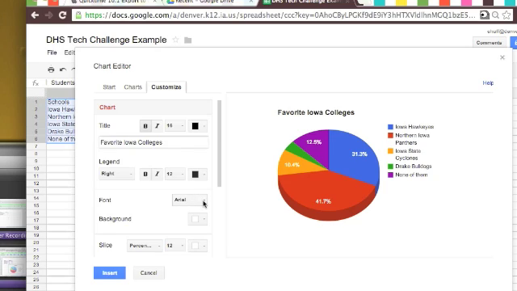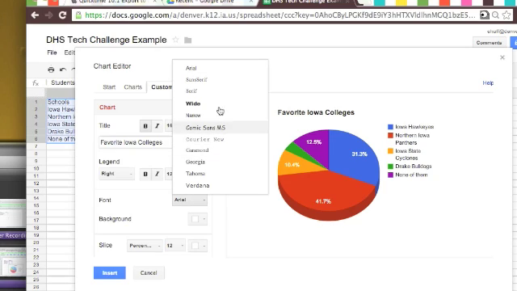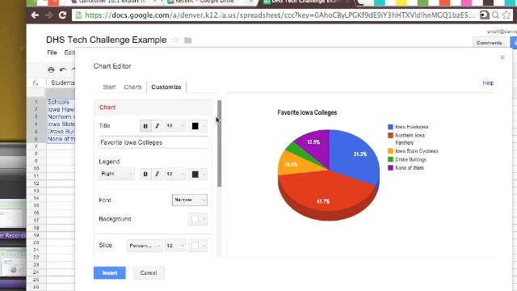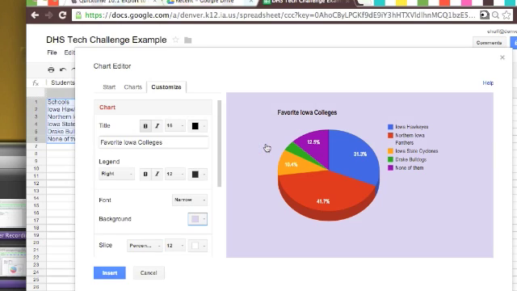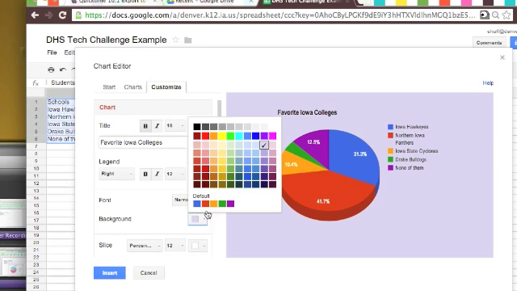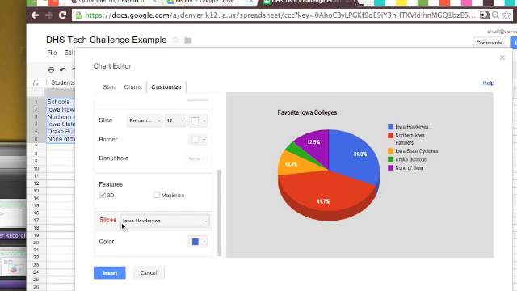You can move the legend around if you want it on the right hand side or the left hand side. You also get to choose your fonts. If you want to, you can put a background in on your chart if you want it to have a different colored background. And then in the slices, you can choose whether or not you want anything to show, like the numbers or the labels or the percentages. I'm going to go with percentages for my pie chart.